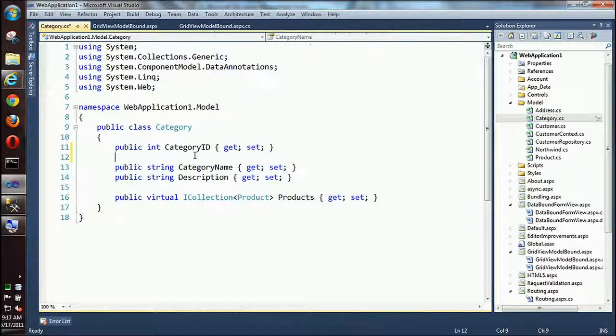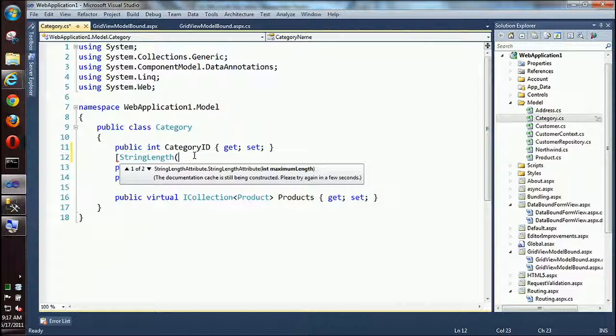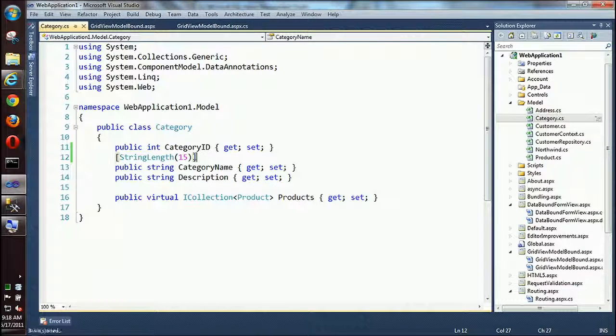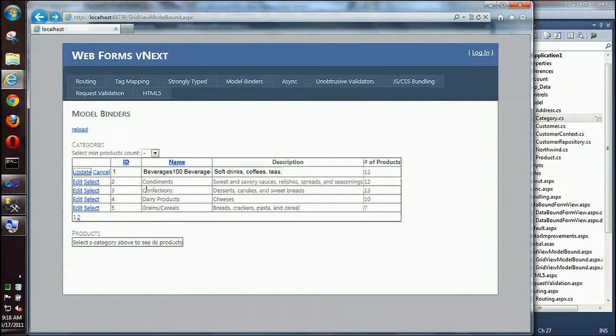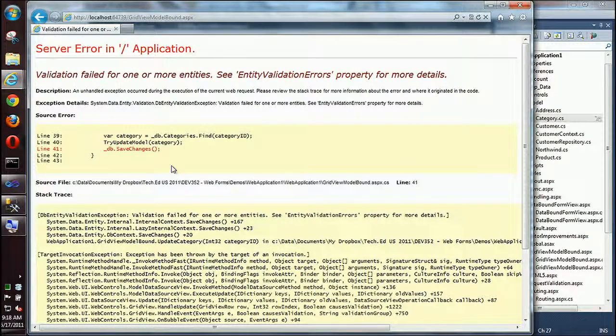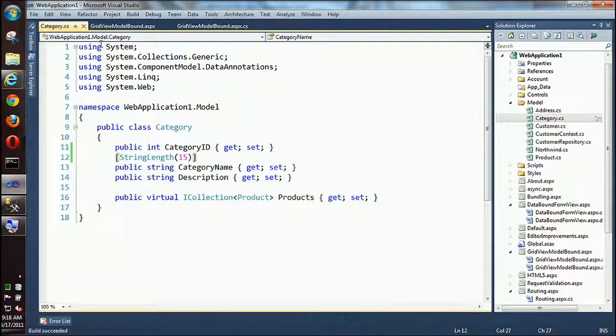So let's add some nice stuff in here so I don't have to let it go all the way back to the database to do that. I'm going to say the string length of this property, using an annotation, an attribute, is 15. Okay, let's rebuild that. Let's do the same thing again. Come back to here. See how it fails this time. Reload, edit, update. Wow, same thing happened. Why? Because I haven't told it to actually look for these model errors.